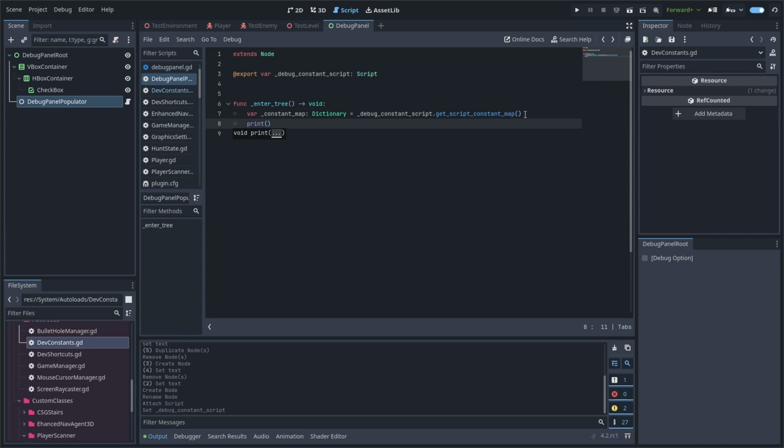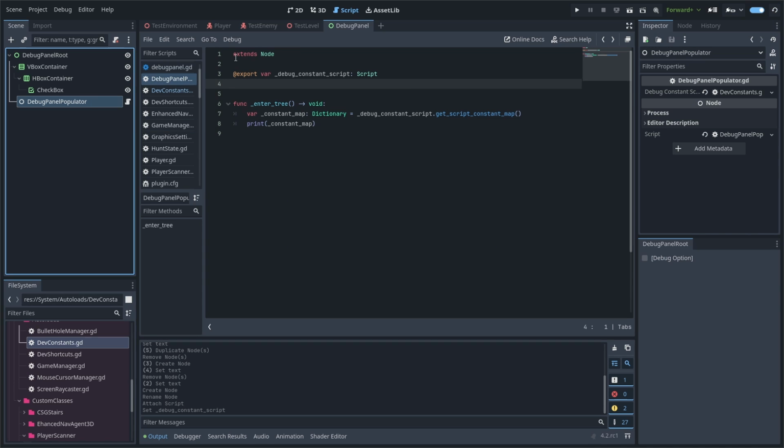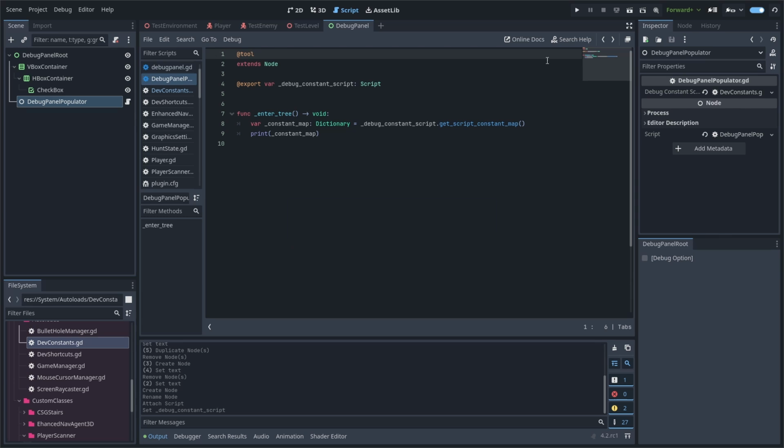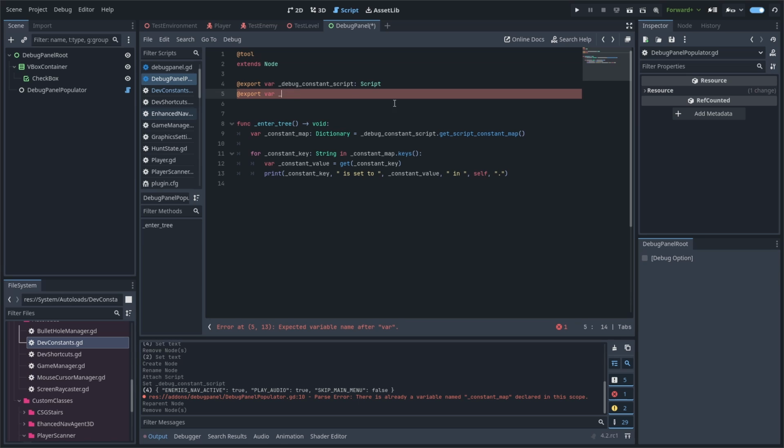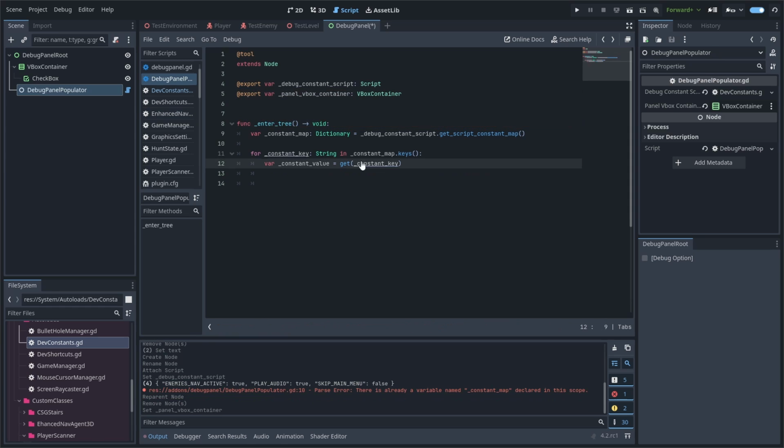Just for fun, let's try printing this, so that we see that it works. Which it doesn't. Oh, right. This needs to be a tool script. Yep. Okay. Perfect. Works. Let's just copy this over. So we need a reference to our panel VBox container. What the hell? Why am I doing get constant key? Constant key is the thing, right? But why am I getting this? What? Oh. Oh, okay. That's actually not that dumb.